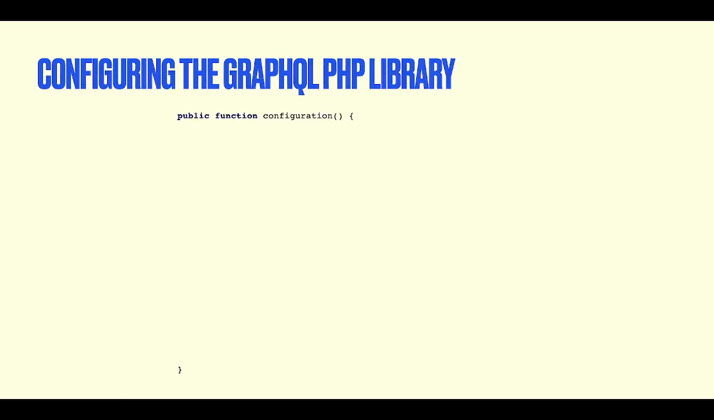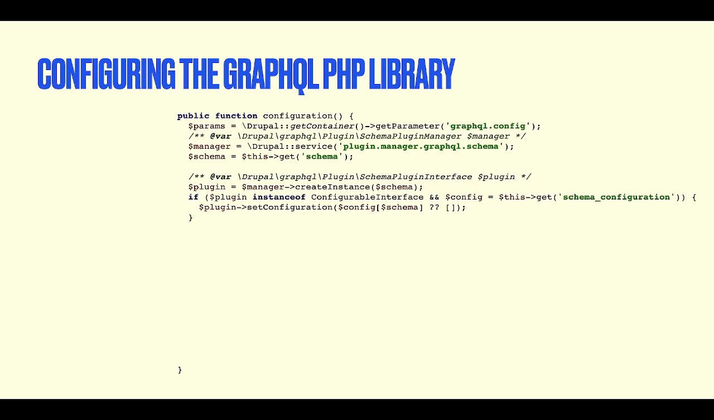So, as I said, the configuration function on the server entity is quite interesting because it gives us a lot of power, and it's also a good place for you to hook in if you find that something you want to do is missing. It consists of two main parts. The first part is getting the GraphQL schema manager service, and it'll load the schema that's configured for this server entity. And that is actually the schema plugin that we configured at the start of this presentation.